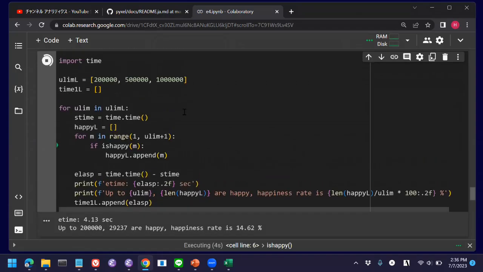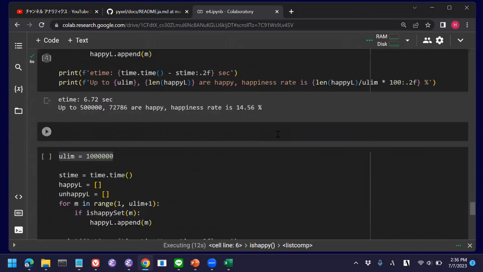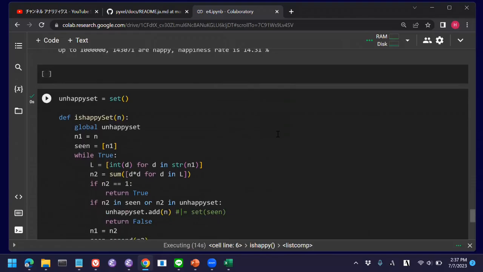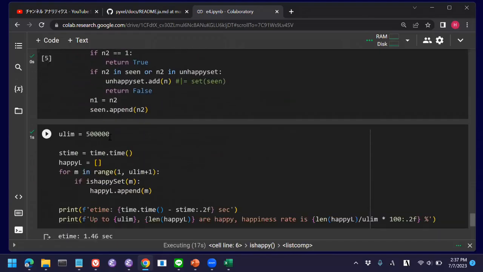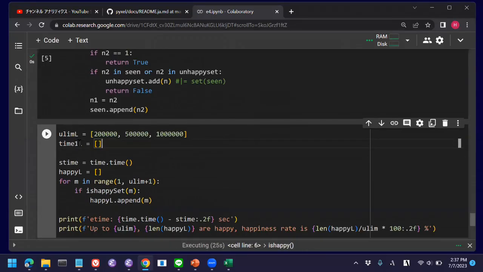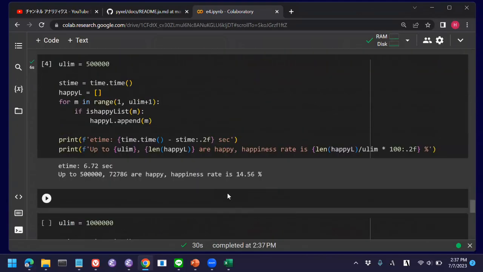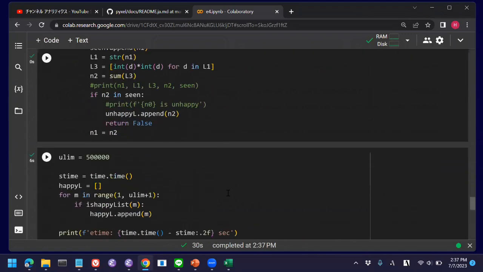Okay, in the meantime, copy the same work down to, say, set version. We'll skip the list version because it's too slow, and instead we make time, say, 3. Okay, and also copy.